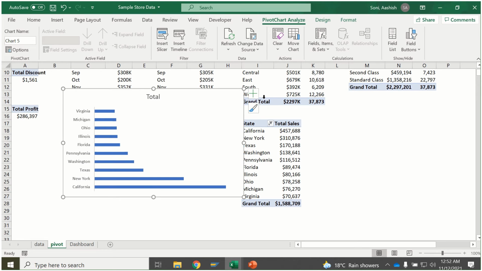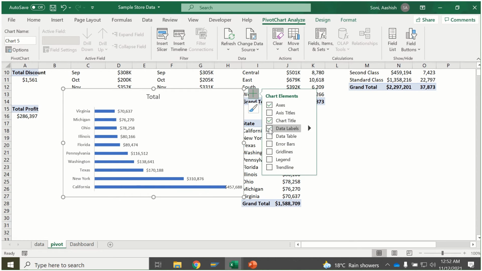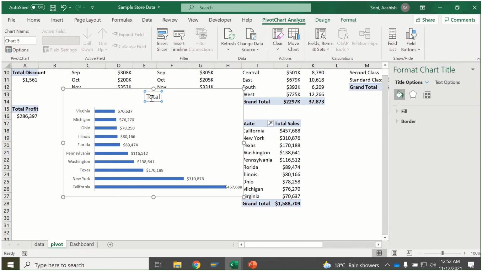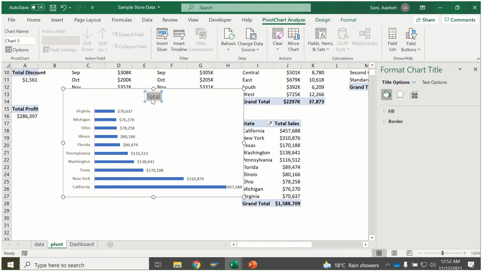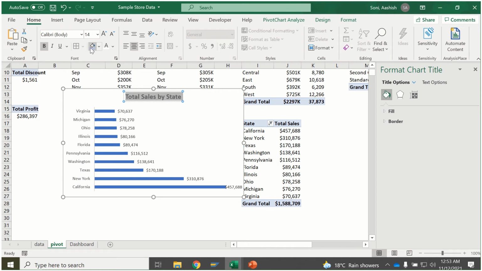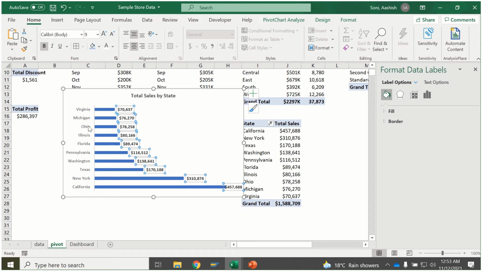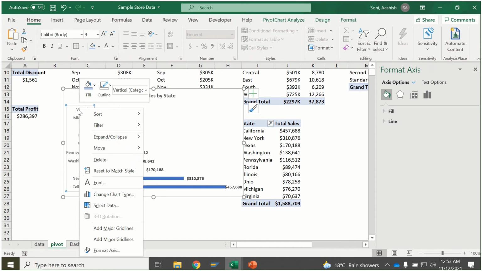Okay, and then you will go here and you will do a data label and you will make it sales by state, total sales by state, and you'll do Control B. Okay, and then right click, and now you can bold this.